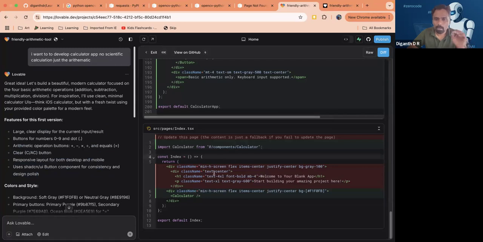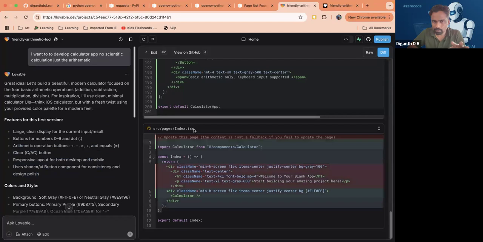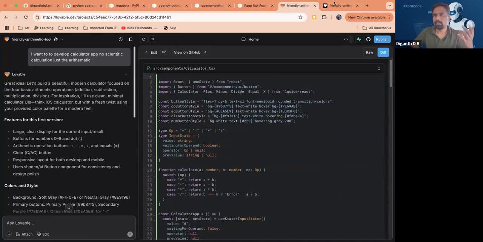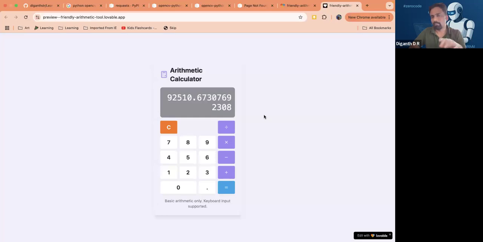I don't know even the ABCD of these scripts. I don't even know what this TSX stands for, probably TypeScript or something like that. But I'm able to create the app. So this is a fairly simple app.